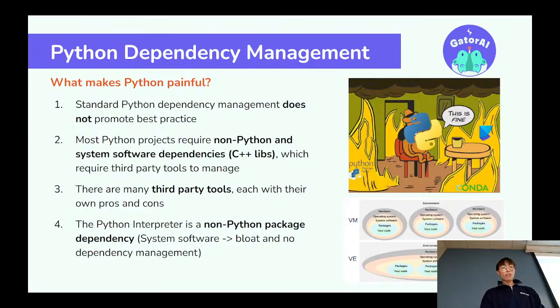The fourth is that the Python interpreter itself is a non-Python package. So Python is a non-Python package dependency.